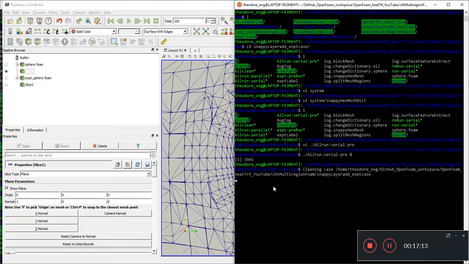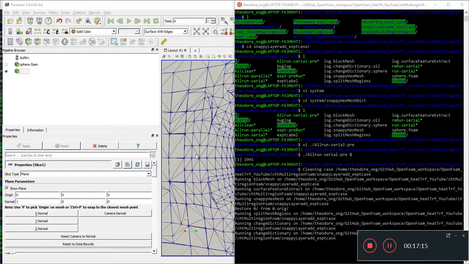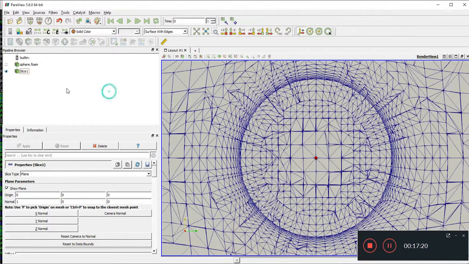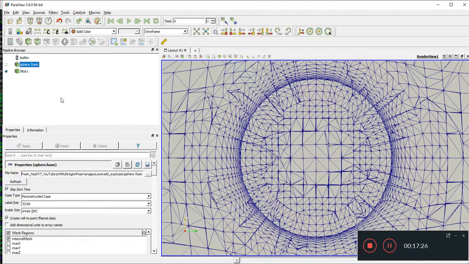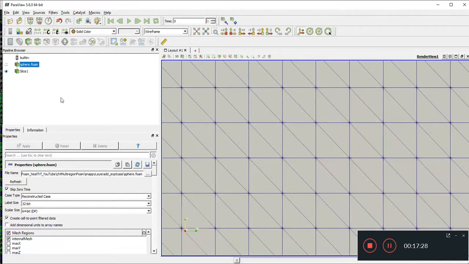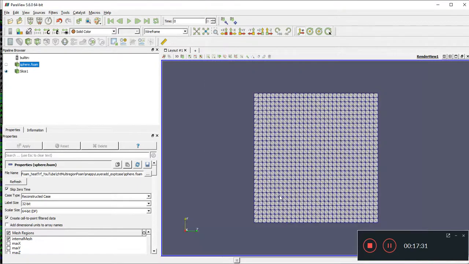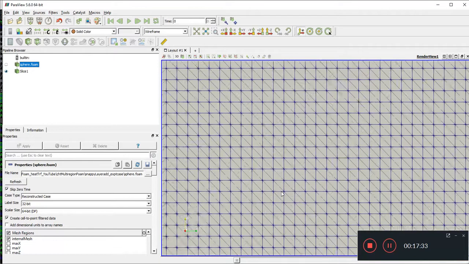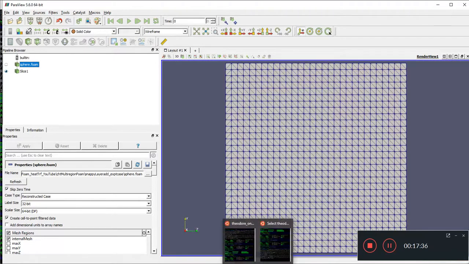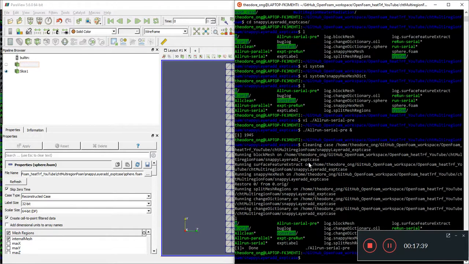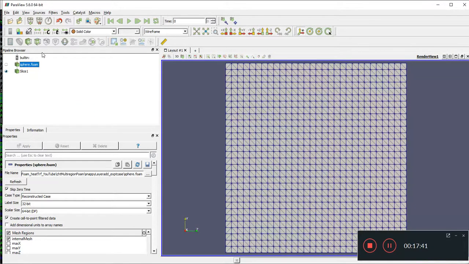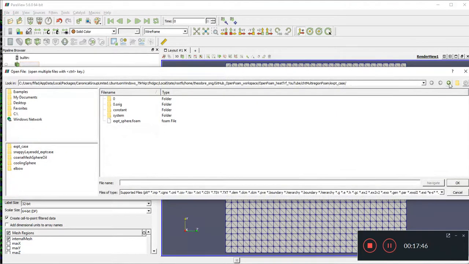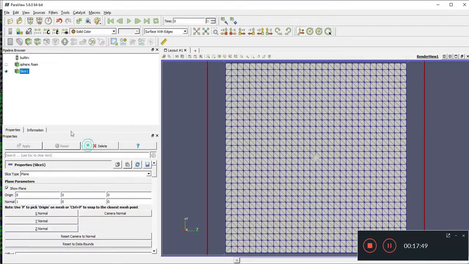And as we finish that, we can take a look at the sphere geometry. Oopsie. This is the original block. Okay, we try again. Let me delete.